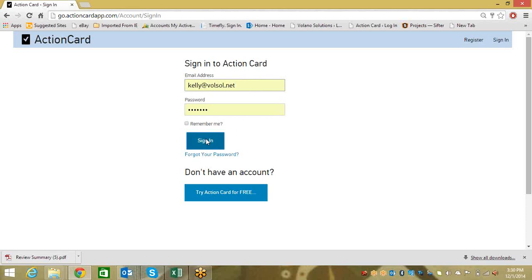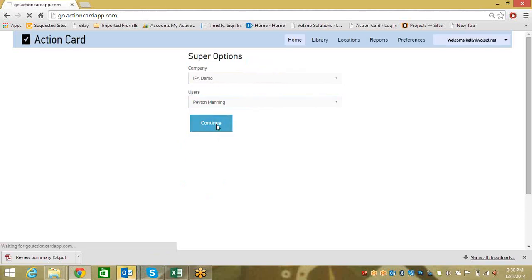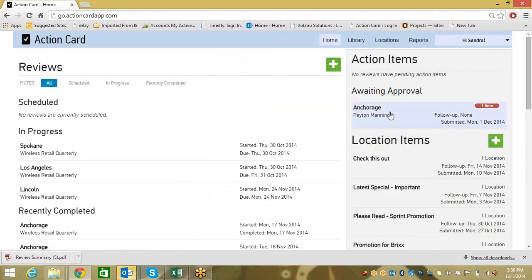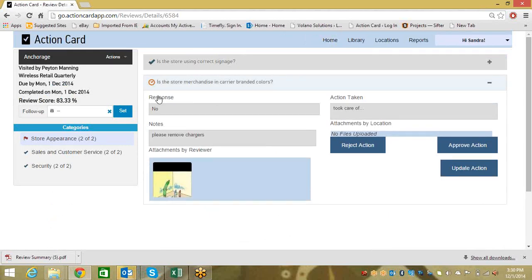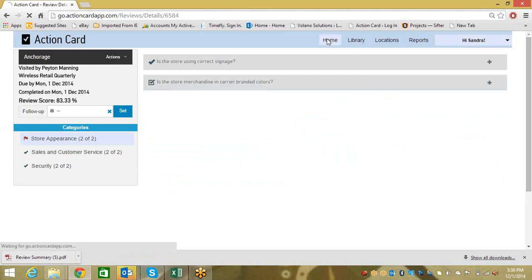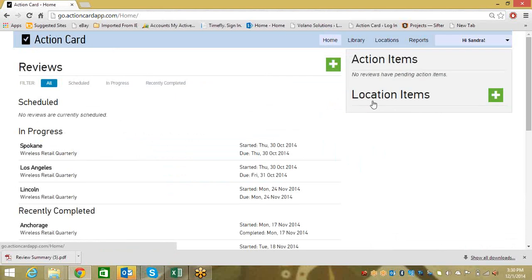So when we go back to Peyton, this is what he sees. He's going to log in, and he can see that he's got one item that's waiting for his approval in Anchorage. And sure enough, when he opens this up, he can see his original note, the photo, he can see Sally's response, and if everything's great, he can click Approve Action, and when he goes back to his home screen, it's done. He doesn't need to pay attention to it anymore. So those are action items.